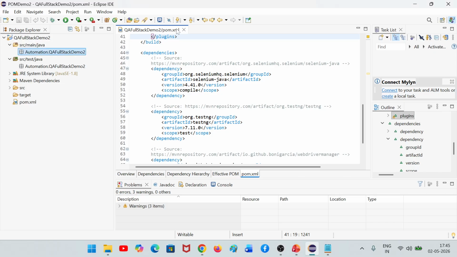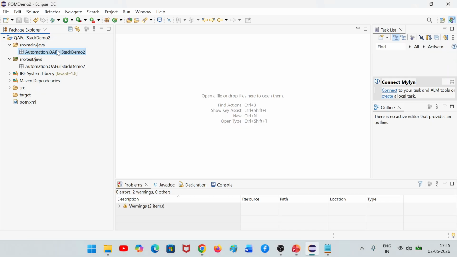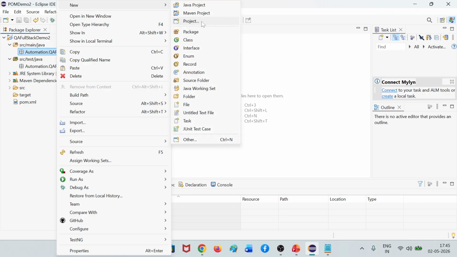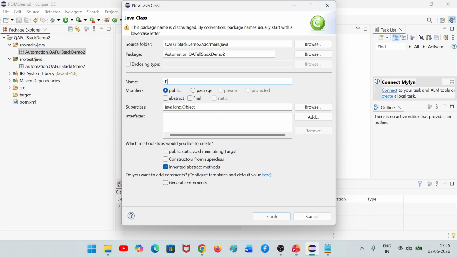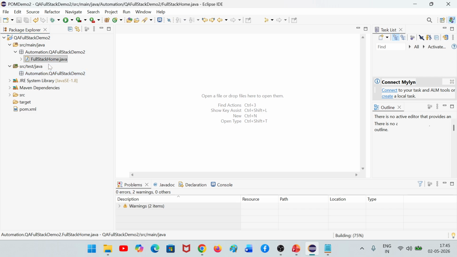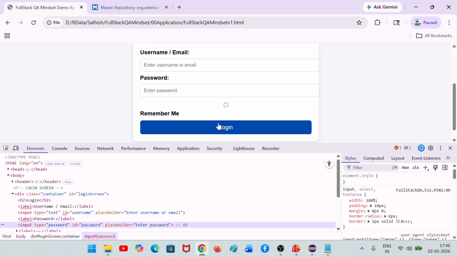Now I'm closing pom.xml and adding one class. We'll call it FullStackHome and click on finish. We'll consider this the home screen. Here we are going to add all the objects available on the web page, like username, password, and login button, and the methods we are going to use to enter username and enter password.